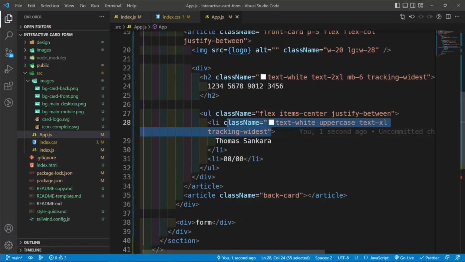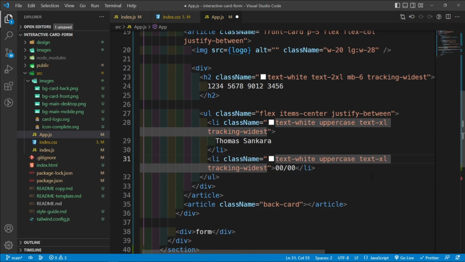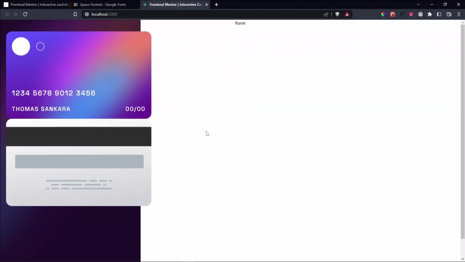And then let's go ahead and do the same for this. Let's just copy these class names, and paste them inside here. And we don't need this uppercase because these are always going to be numbers. So let's see, tracking-widest. That should be fine, yeah. And there we go. So that is our front-facing credit card.